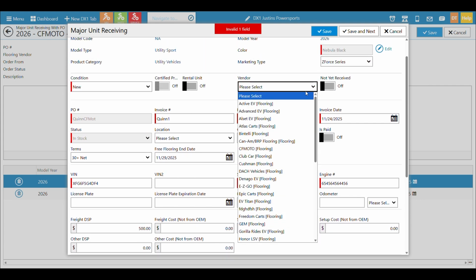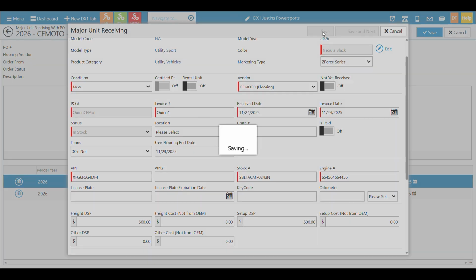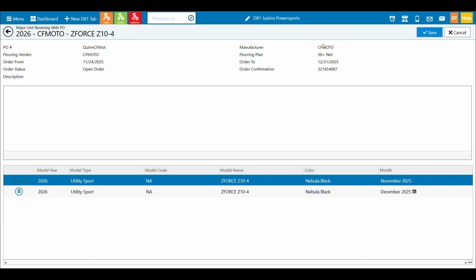Oops, I gotta select my flooring vendor. We'll go ahead and put CF Moto and then I'll hit save. And so now I've received that unit and we can tell because the calendar has dropped away.